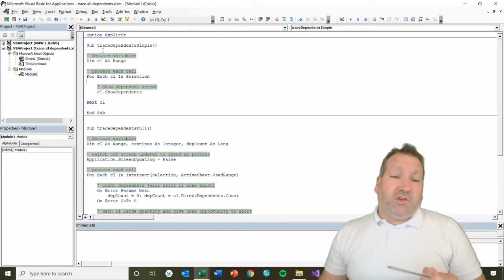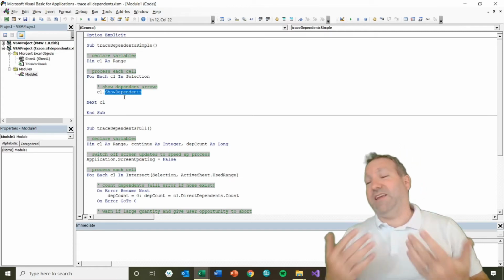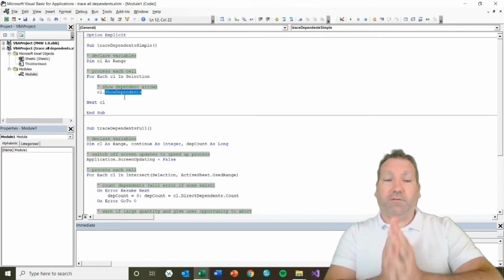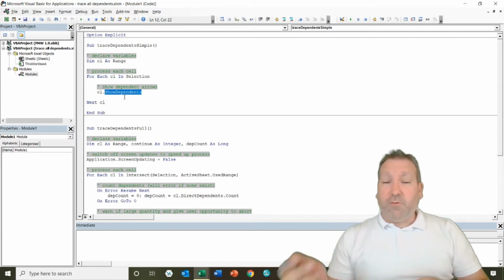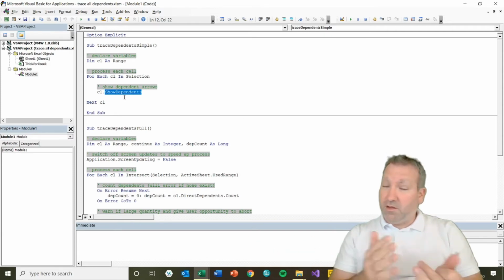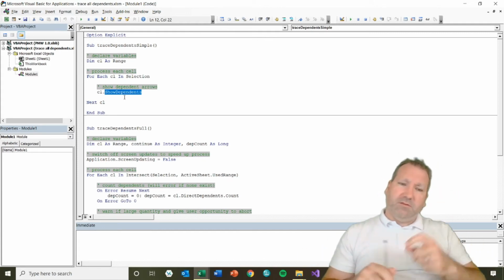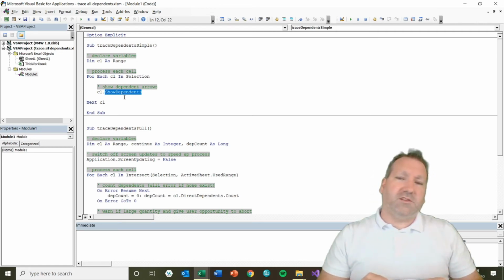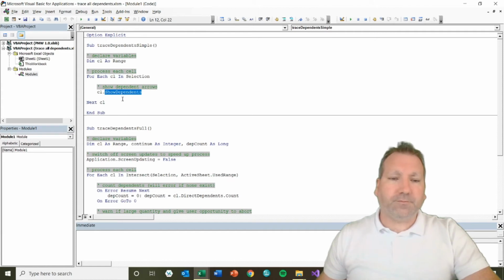First of all, the simple version. I am declaring a range, a cell. I am looping through every cell in my selection, and I am showing dependents, and that's it. I'm just showing all the dependents from that cell to anywhere else. And I can use show precedents instead if I want to go the other way. This example is looking at dependents. Sometimes you want to be able to just draw a map of what information has come from where, just to help you visualize what's happening on the sheet.